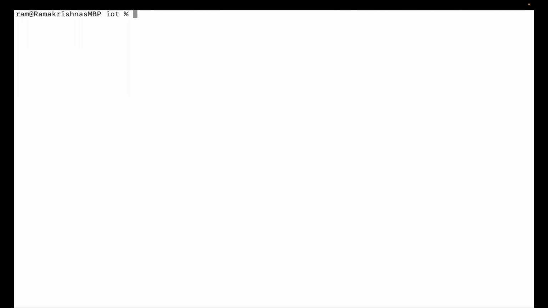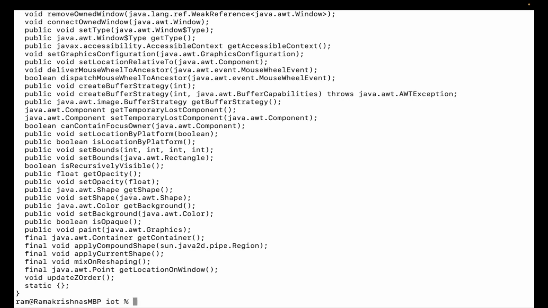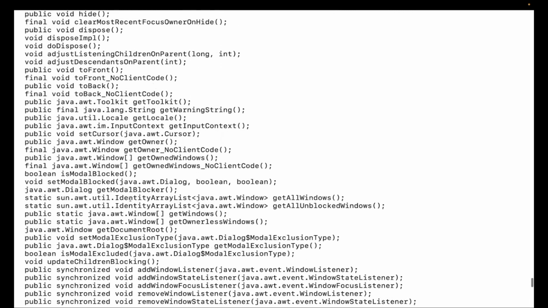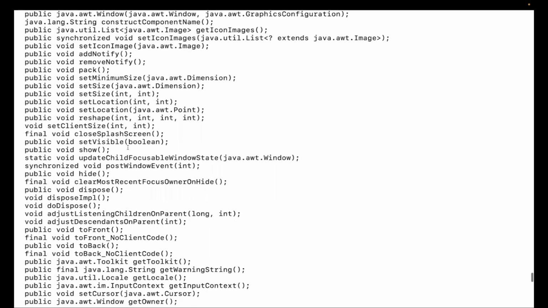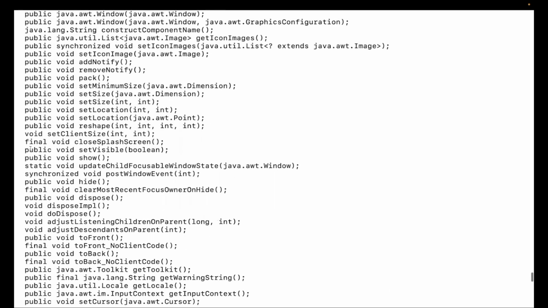Sir, if we don't give any argument, does it take false or true by default? It will give an error. What is the definition? javap java.awt.Window. In this you have the setVisible method, setVisible(boolean). That means you need to pass a boolean argument, true or false. If you don't pass any argument, it raises an error. Do you understand?